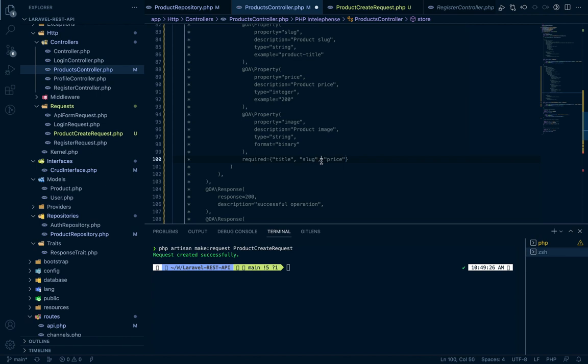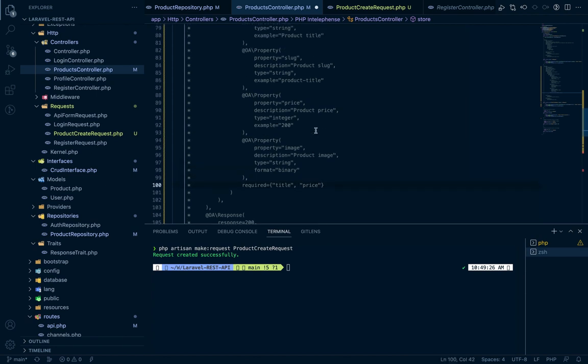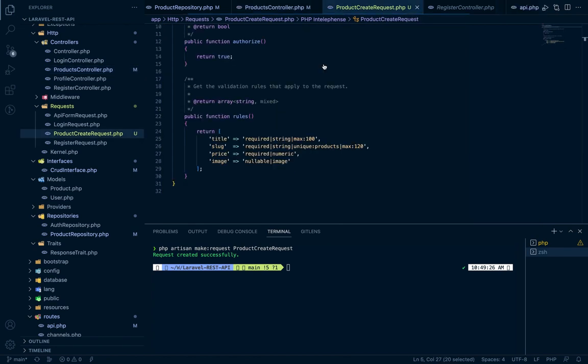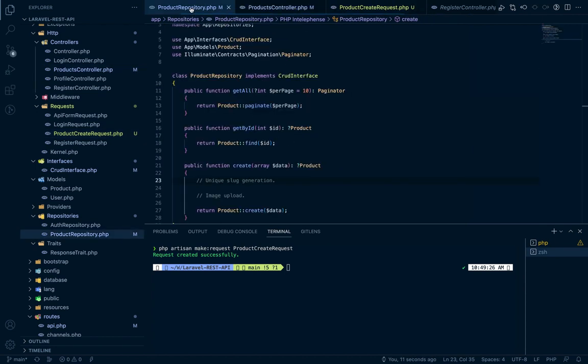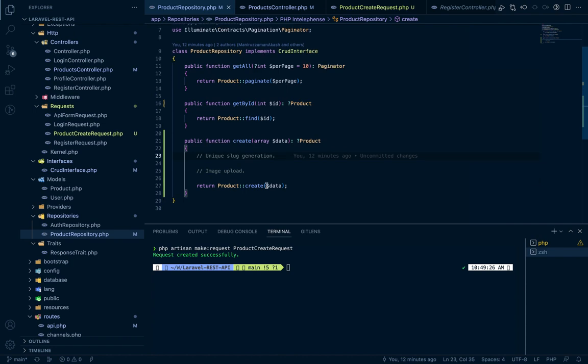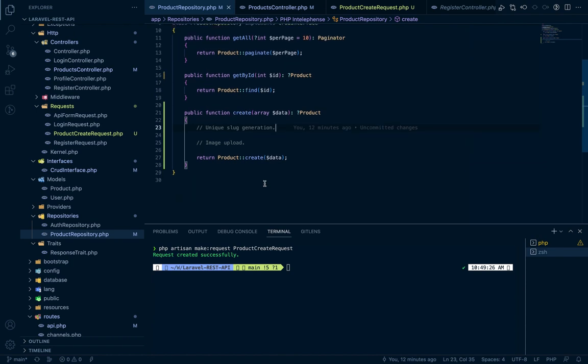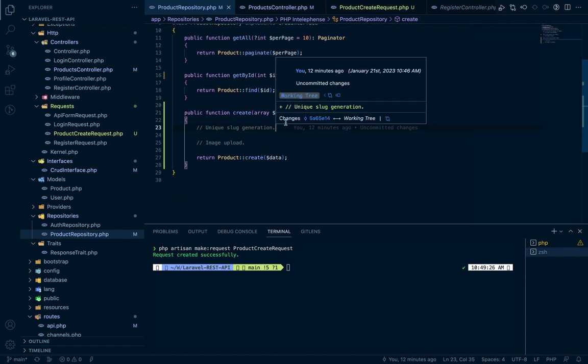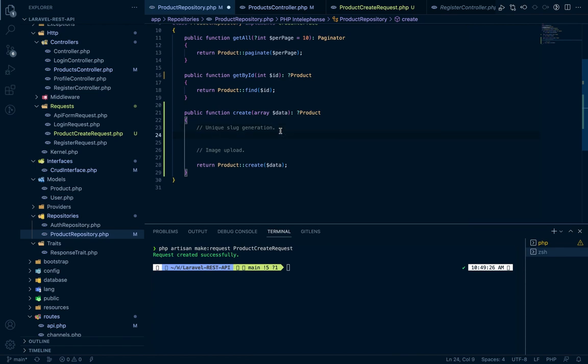Also slug should not be required. Someone may not give a slug, so it should not be required. And also check this request: if slug is required, make this nullable. If someone doesn't give a slug, we'll actually generate a slug for them. If we go to the product repository, if slug is empty, then we will generate a slug for them here.